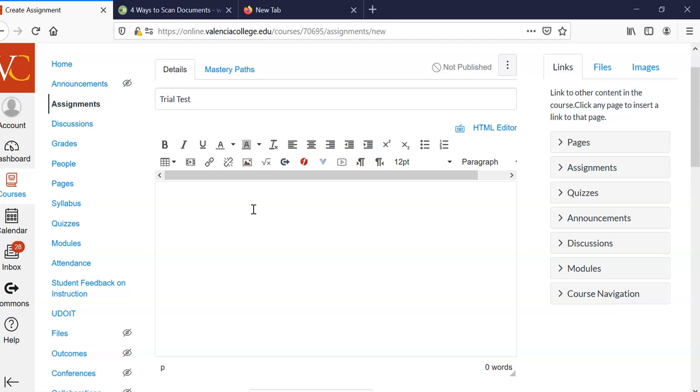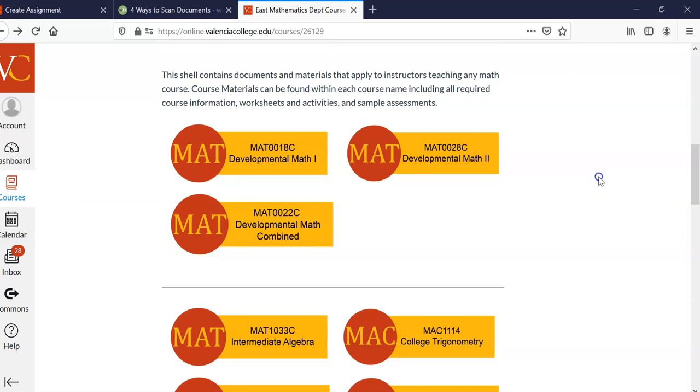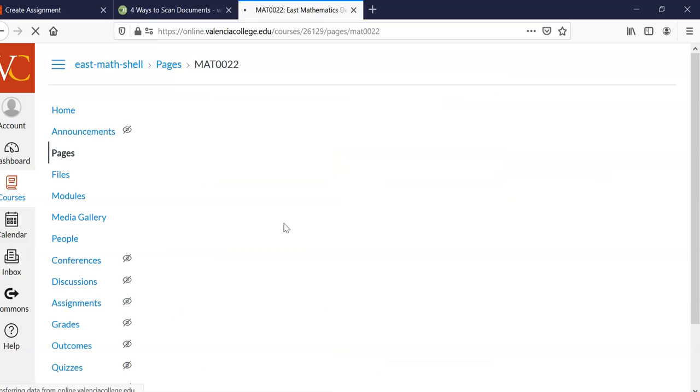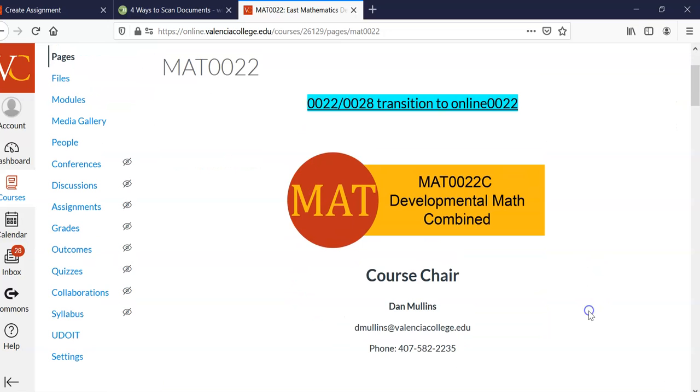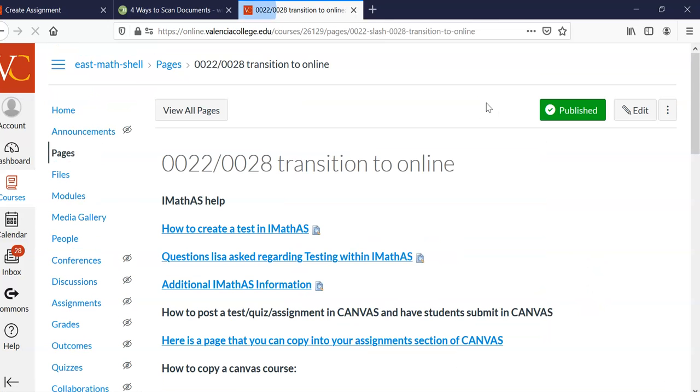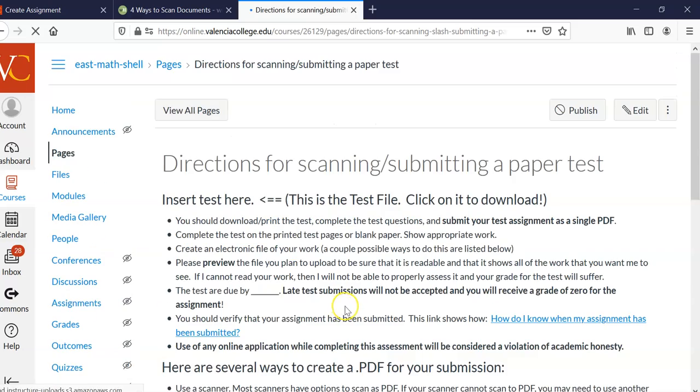But I've made a blank set of directions that you can just copy. So I went ahead and opened it in a different browser so I can show you where it's located. I've posted it in the East course, East Math shell, where it says transition to online. And then it says how to post a test, quiz, assignment in Canvas. So you click on this and you can just copy and paste this.